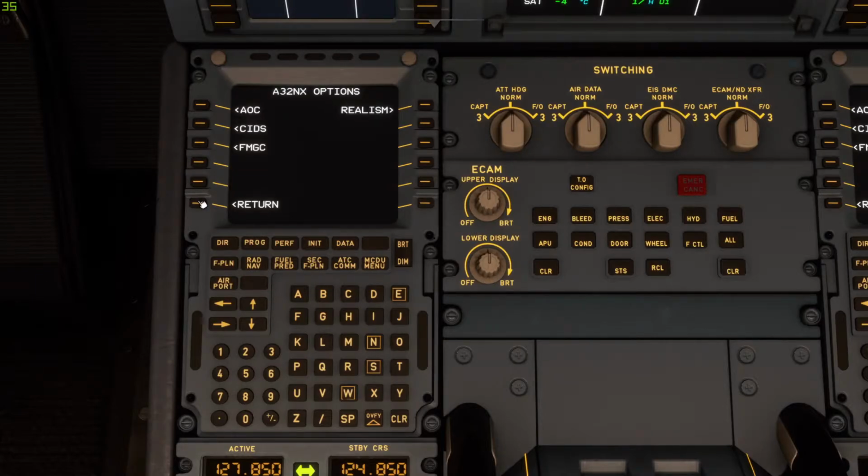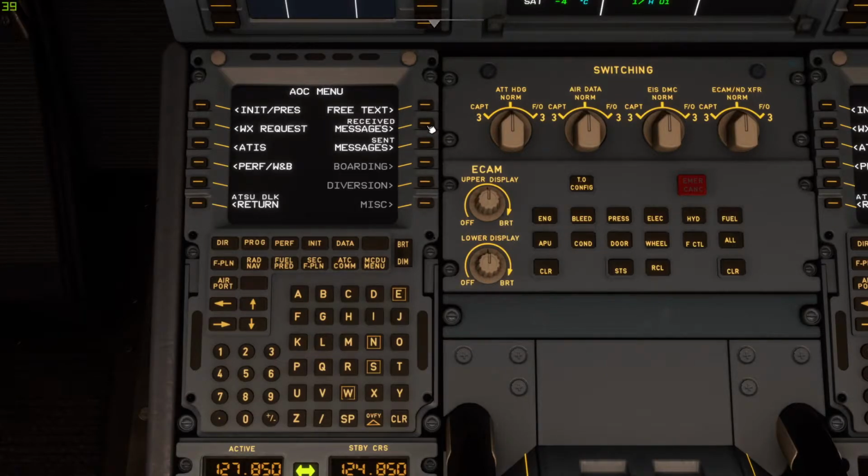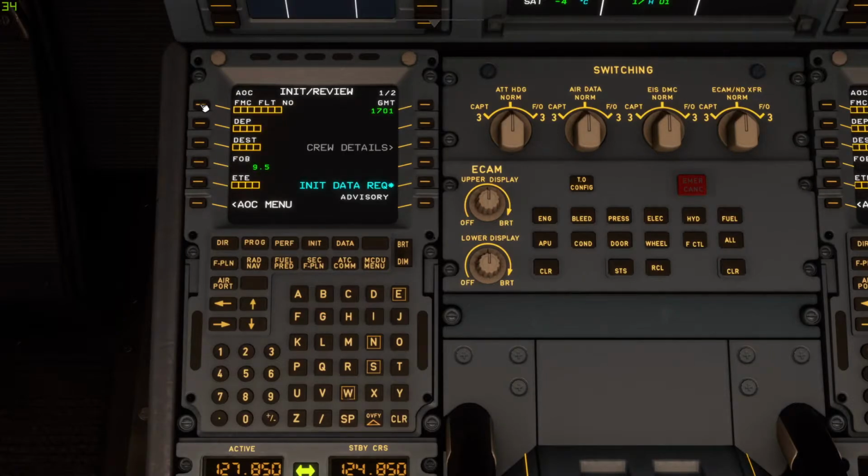We are not going there. We are going to the AOC menu and init information. So something that we put into the init page. And currently it's blank, so we don't have this information, flight numbers, departure, destination, anything. We have the default fuel values there. So init data request, we push that button and it will download flight plan, departure, destination from SimBrief.